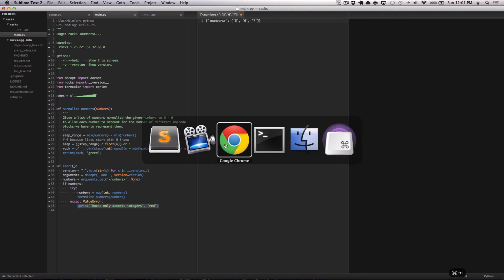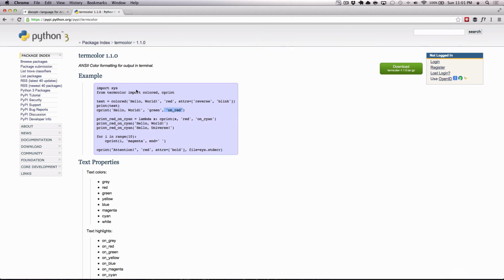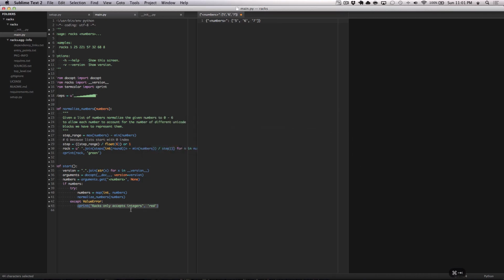Now this is the second of our dependencies, which allows us to print to screen with different types of colors and/or backgrounds. The usage of this is pretty easy. All we do is import cprint, and we specify which color we would like our text to show up on the screen. As you can see here, this example uses green text on a red background, which then will print hello world.